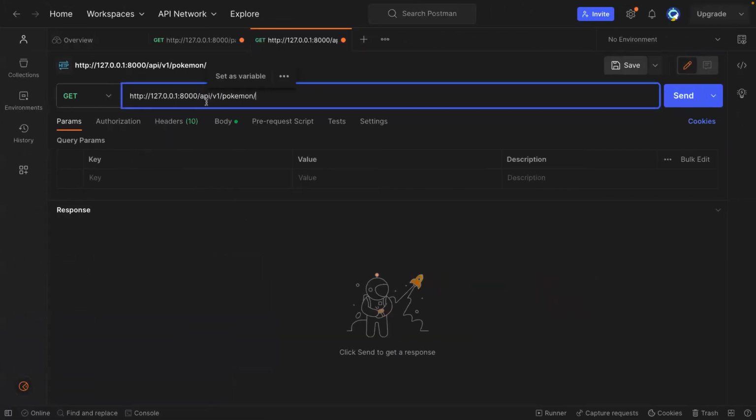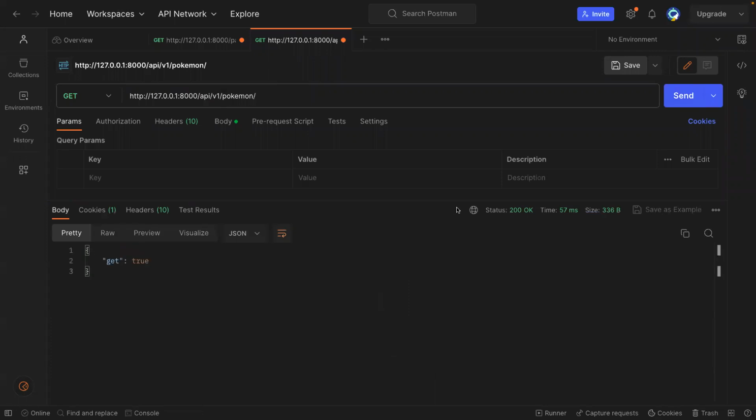So I'm going to go here into Postman, and I'm going to say, hey, I want you to send a GET request to HTTP://localhost, and then the URL pattern that I set up. Okay. Well, now when I send this, we see that I get back a response, and this response is coming from Django. We see that it says GET, it has a colon, and it says true.